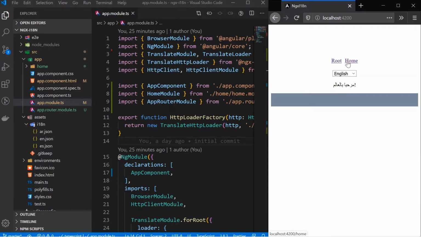So if you click on root, the slash home is gone. And if you click on home, the slash home is here in the URL path, and the component is also loaded. So this is loaded. This is configured with lazy loading. Okay, so I will walk you through how this lazy loading is configured.